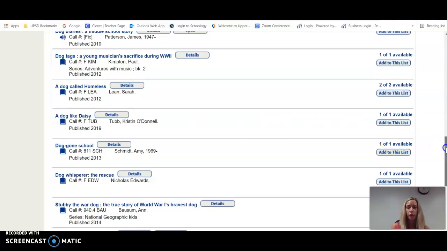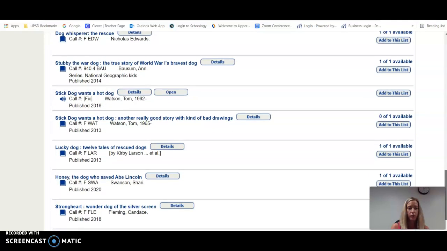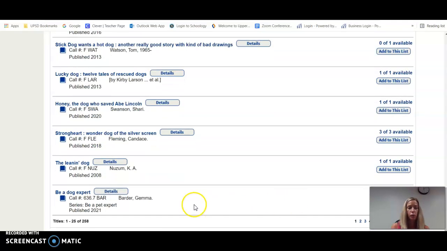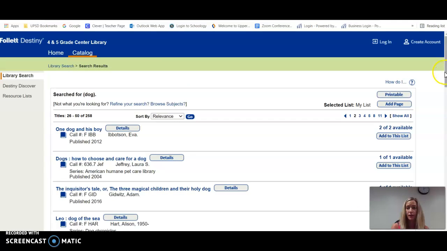And if you're looking for nonfiction books about dogs, you would need to find a call number that is nonfiction, that they would have numbers. So that is the way that you can search for things, and there are multiple pages of dog books, as we have lots of books about dogs.